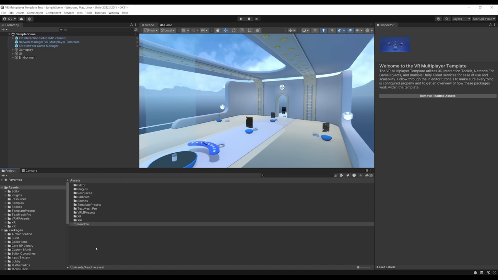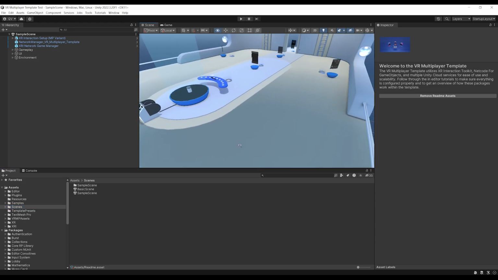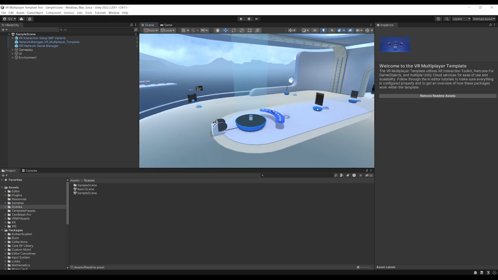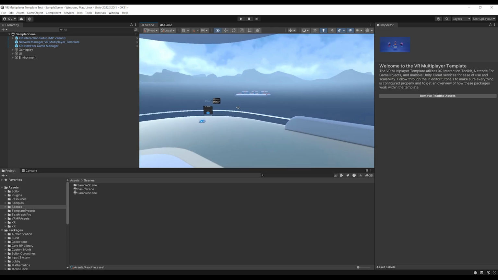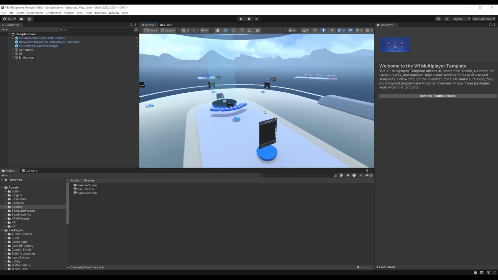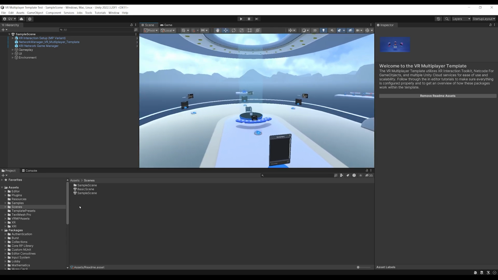And now if we go to the project windows and then on scene, we can see that we have two scenes currently on the project. We have here this sample scene that we can already look at right now, and which contains a lot of stuff that we will be able to look at in a few minutes. But first, I think it will be a great idea to have a look at the basic scene, which we can open by double clicking on it.